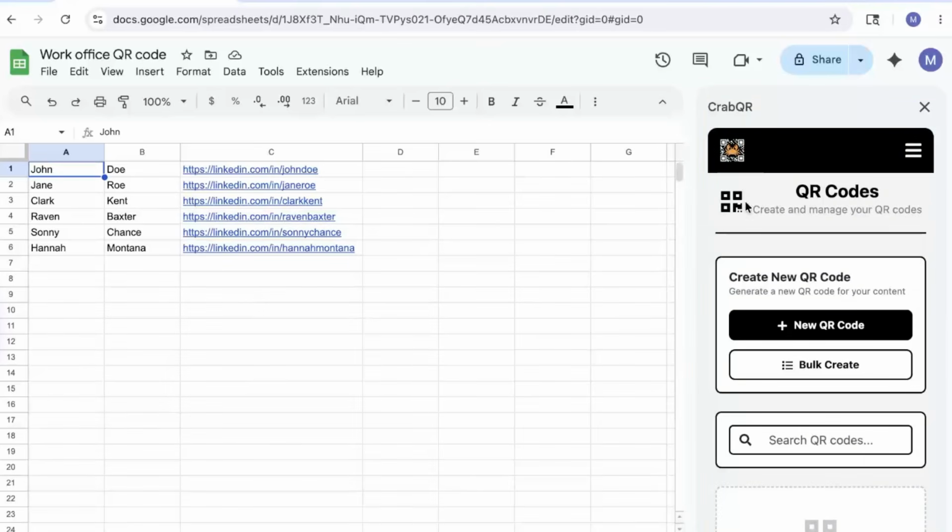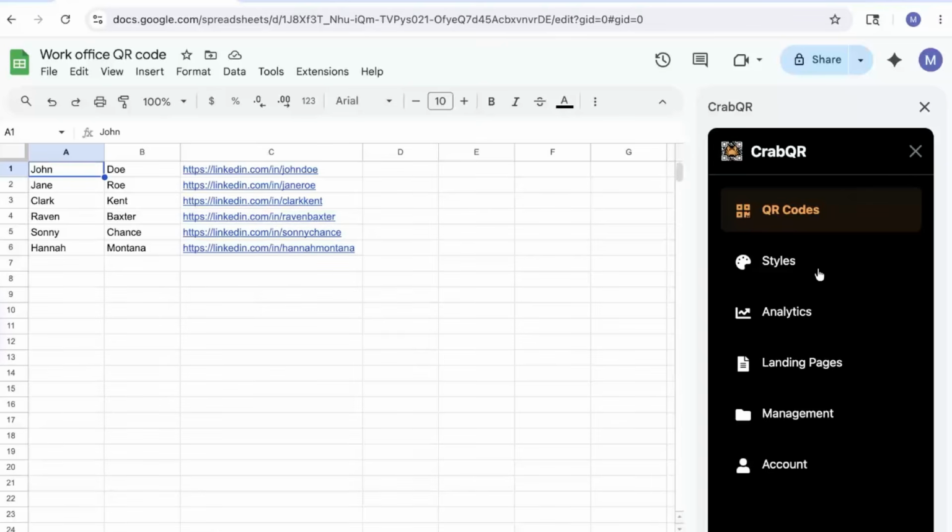So this is the home page for CrabQR. Before we go ahead and make bulk QR codes, click on the three lines on the upper right hand corner. And then here is where you want to make some changes if you want to change your QR code style, create a landing page, create a file for all of your QR codes. I would suggest you do that beforehand before you make the bulk QR code.